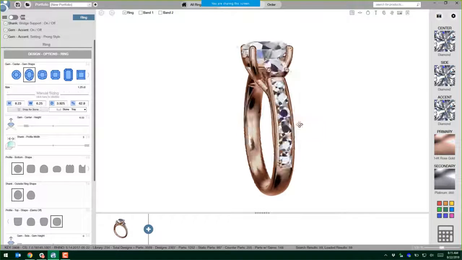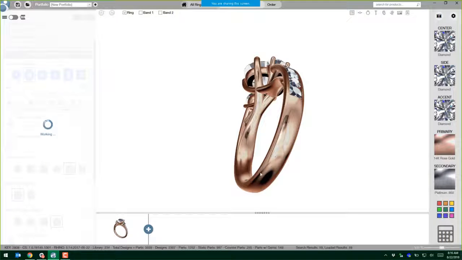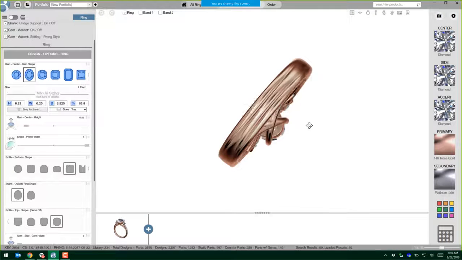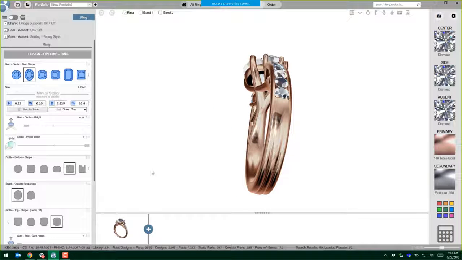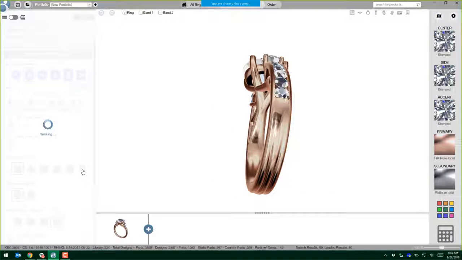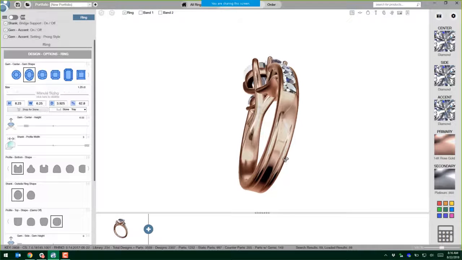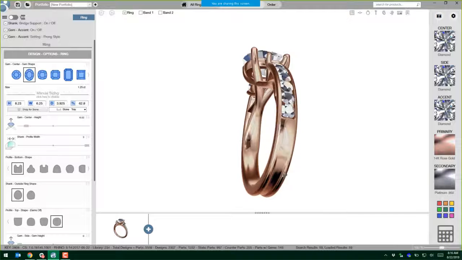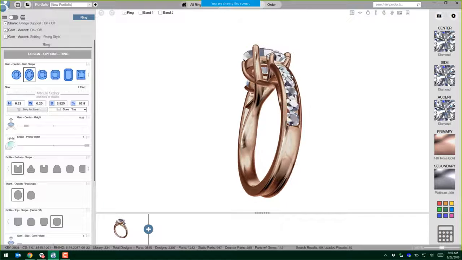We can also change the profile shape. So if you look here, it says profile bottom shape. We can change it to something a little bit more decorative if our customer is looking to have some detail work on the bottom of the style. We've got quite a few profile shapes to choose from here, so they can really pick whichever they like. There isn't a side profile option because we have our diamonds on, and that would be difficult to see.